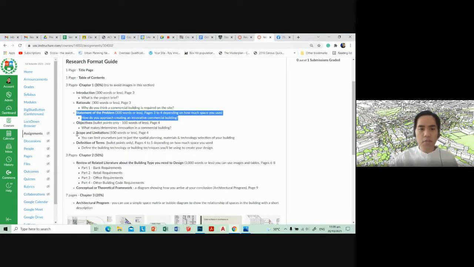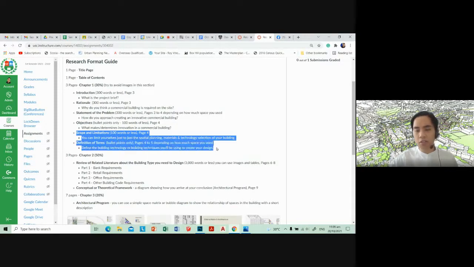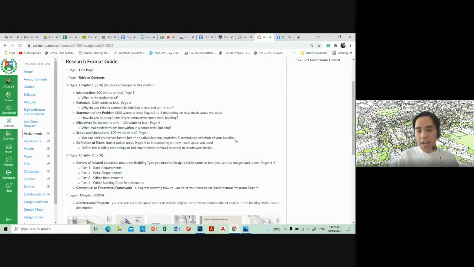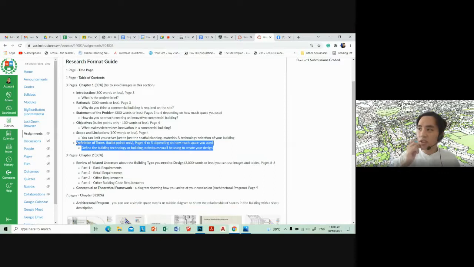The rest of the stuff for me, scope and limitations, definition of terms, not so important at this level. Since we already know the scope and limitations, design the building, your boundary is there. You don't need to think about costing so much. You can just have estimates. Definition of terms, like any kind of new terms that you're going to put into your project, like accessibility, maybe some solar panels. Well, how do solar panels work? Actually, we can discuss that. And other innovative technologies that you might be able to put into your building.